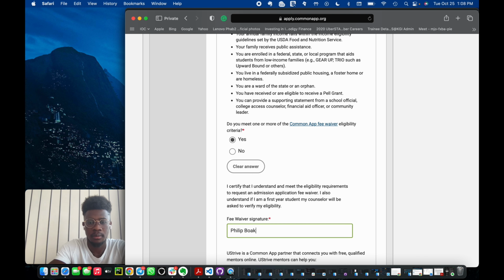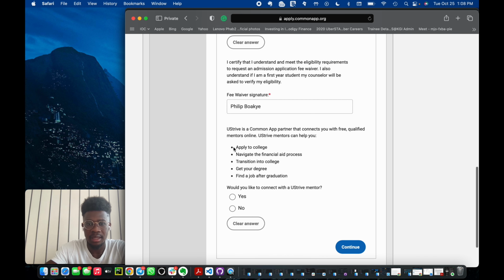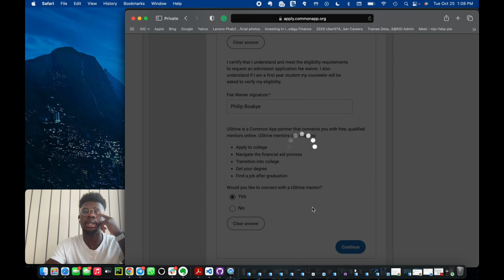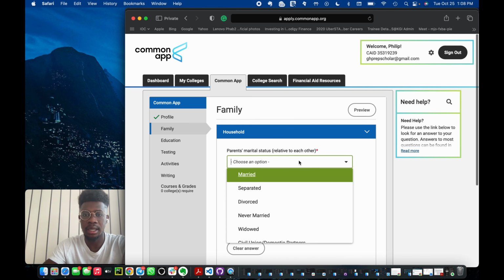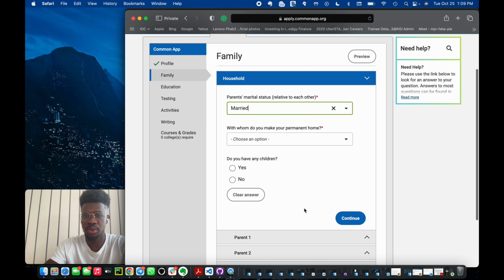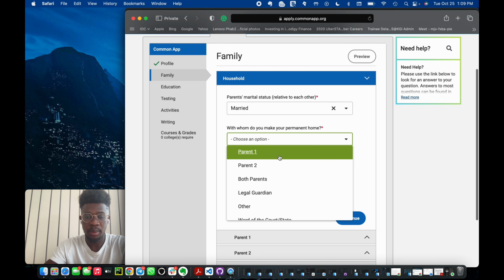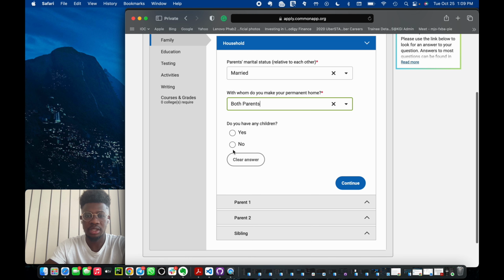You put your name there, and then, would you like to connect with this? You can say yes, it doesn't hurt, but honestly, it's really not that important. You can just put your details there and say yes. Why? It doesn't hurt. Your parents, if they're married or separated, you can put it there. Which home do you make your permanent home? Both parents. Do you have any children? No.